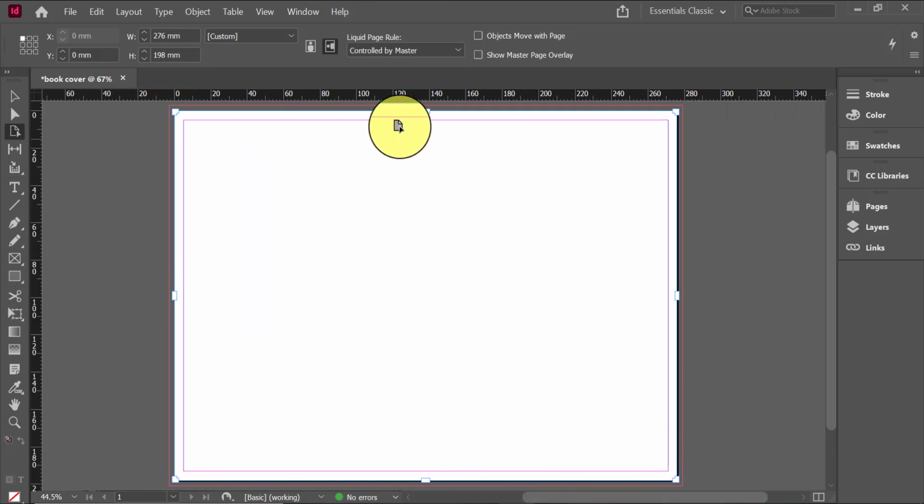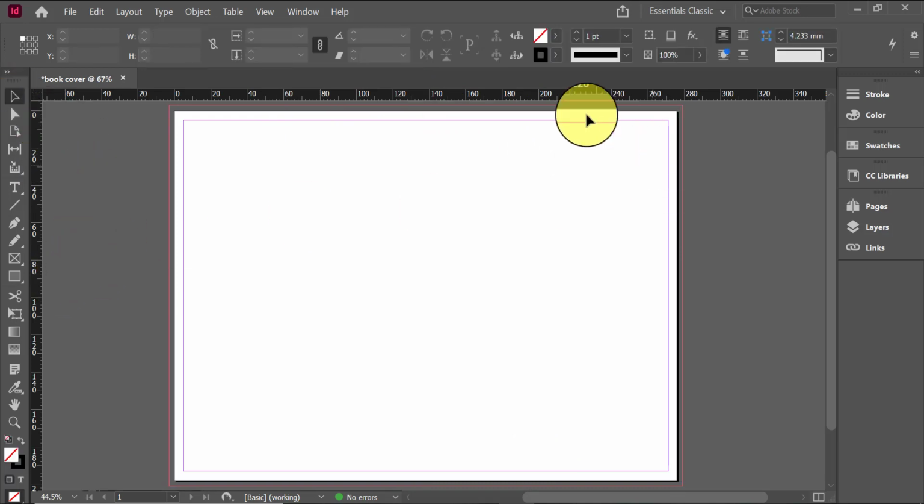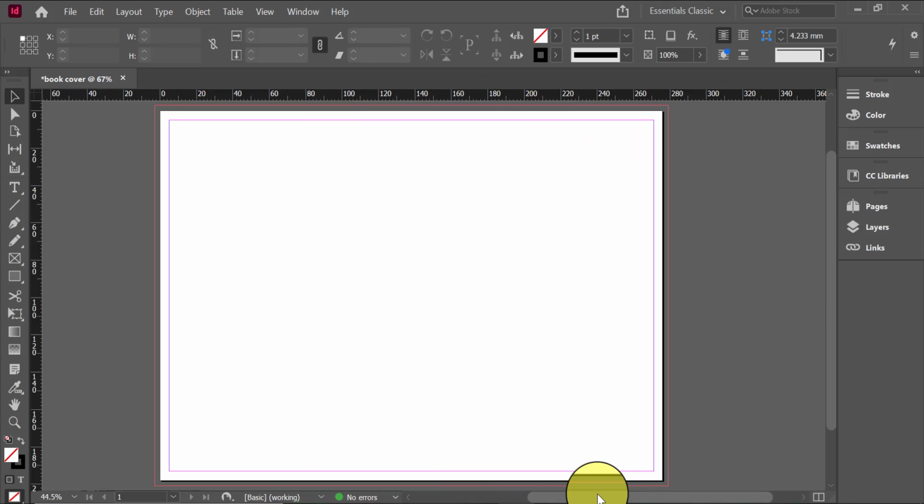So now this is going to be basically my back cover and my front cover on the right hand side. Now I need to create a guide that's going to let me know where the spine is going to be.